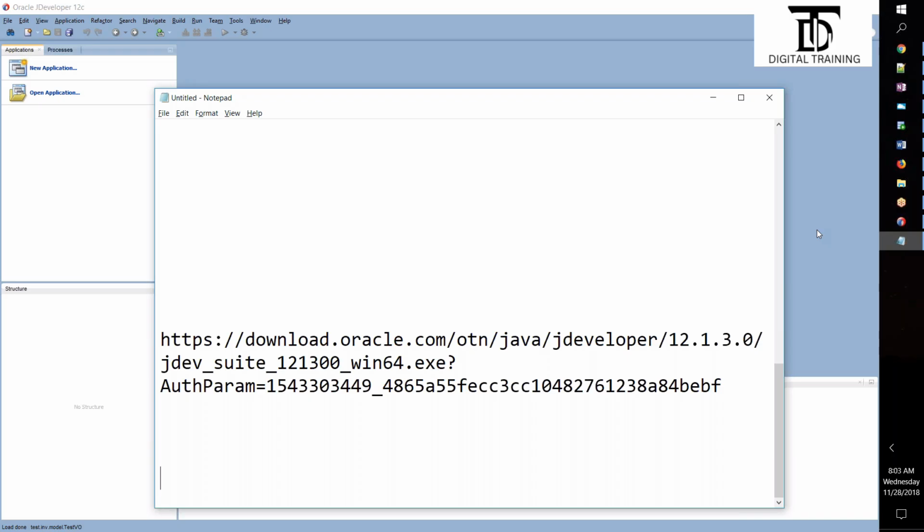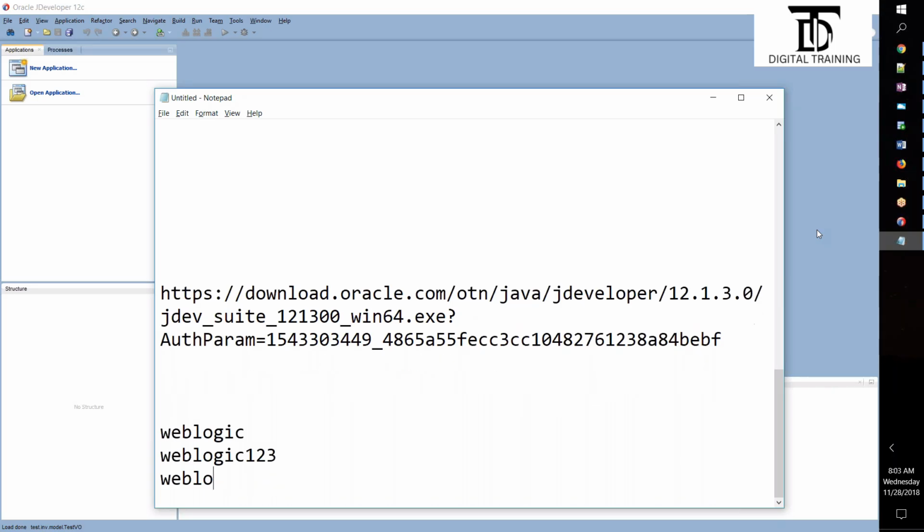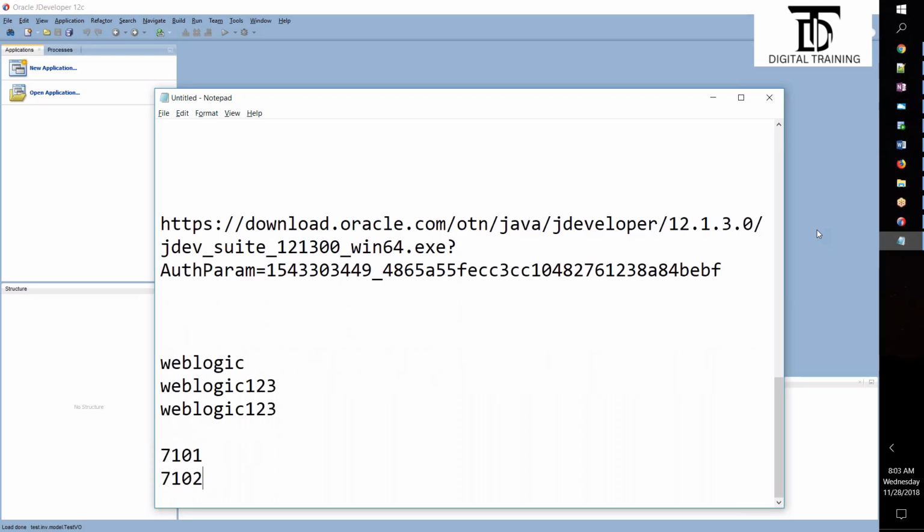So set that up, right? A simple prompt will come. The username will be weblogic all the time. Just give the password as WebLogic123 and confirm the password as WebLogic123. It will show you some default ports, 7101 and 7102. Just keep them as they are. You need to enter the password and confirm it. That's it. Click on OK.